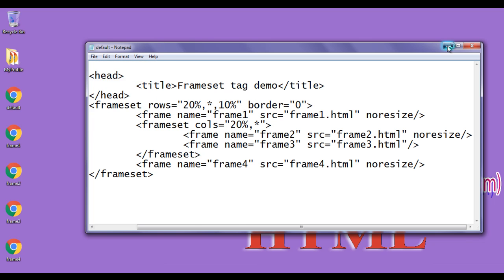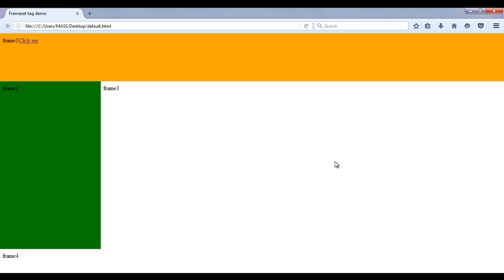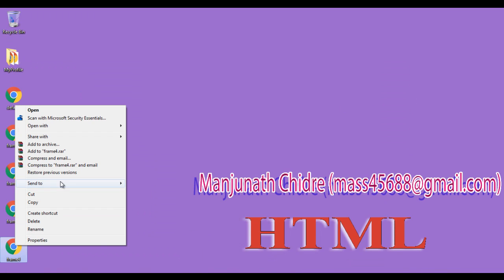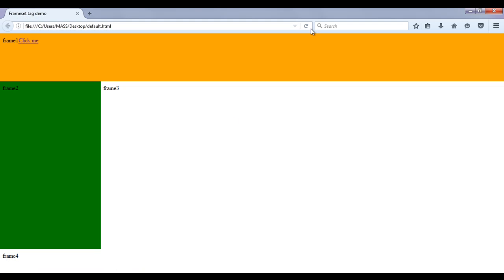File, save, and right click on default.html page, open with Firefox. You can see that we have a last frame created. As we don't have any border, you can't observe that much. Let me put background color for frame4.html page. Open with Notepad. Here I say bgcolor, light blue. File, save, close. And now if I refresh, this is how it looks, guys, right?